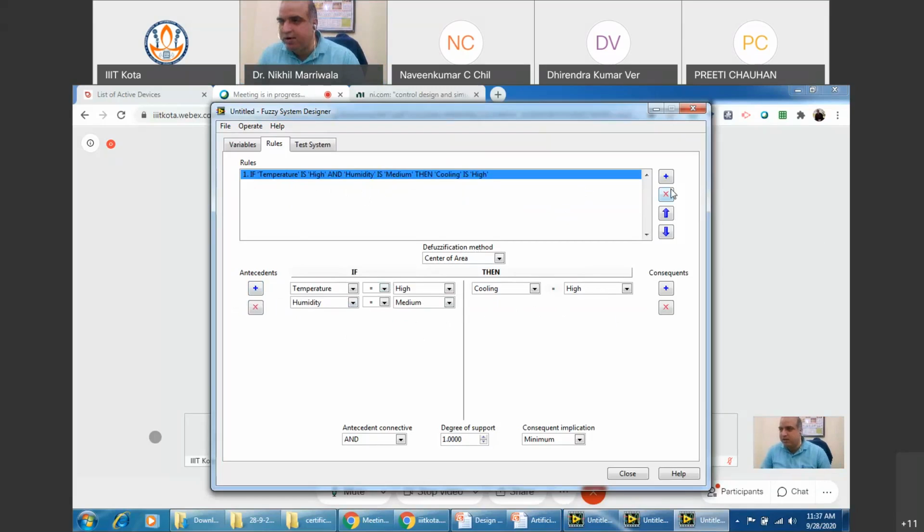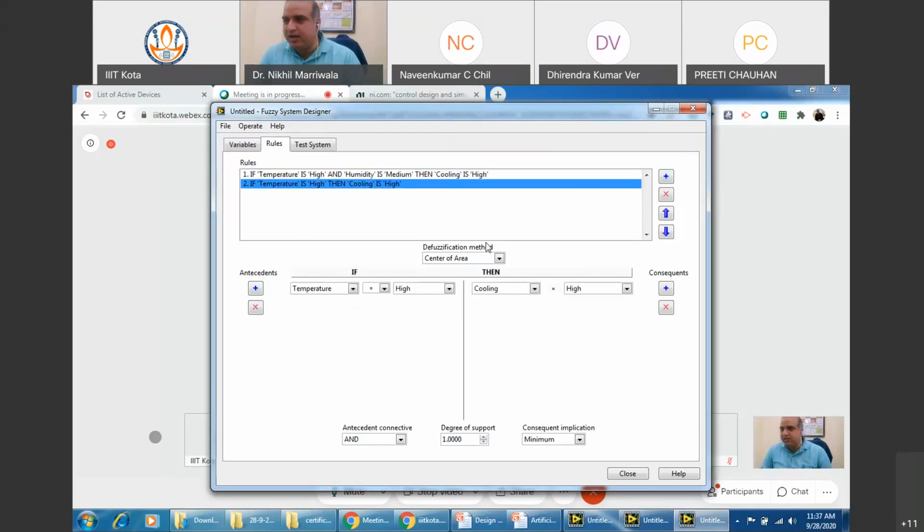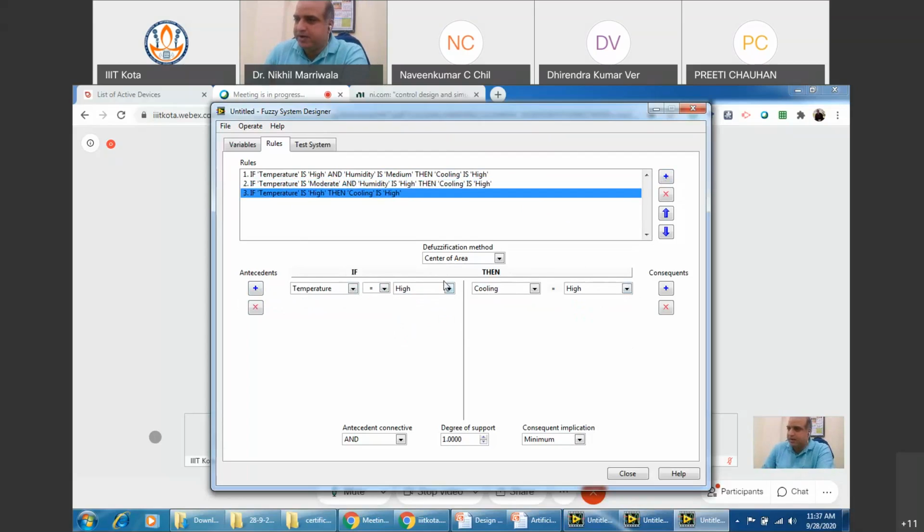This is the first rule only. You press another, the second rule would come. Press plus to this. So if temperature is now say moderate, humidity is high, then again cooling should be high, right? We assume this. Press another plus, antecedent to this. If temperature is say medium, humidity is still high, the cooling should always be high in this case, right?